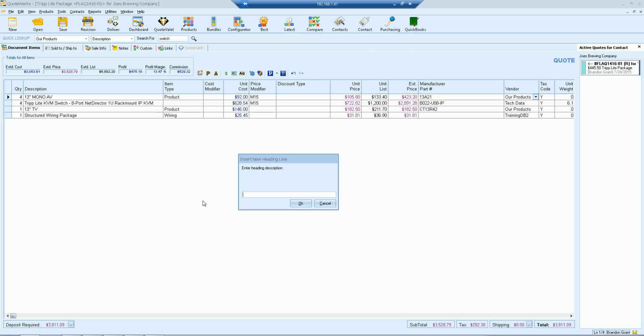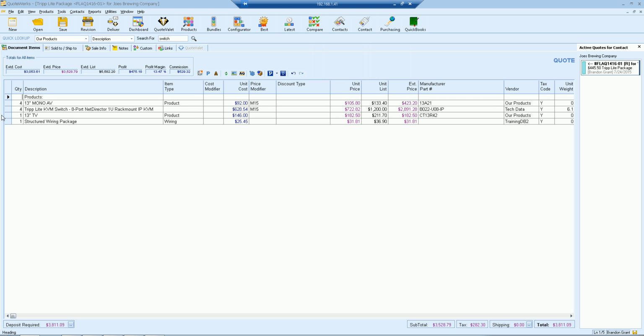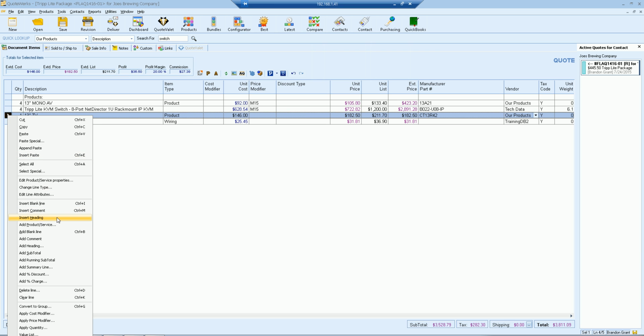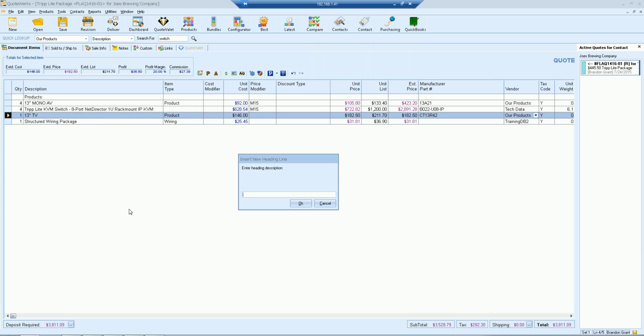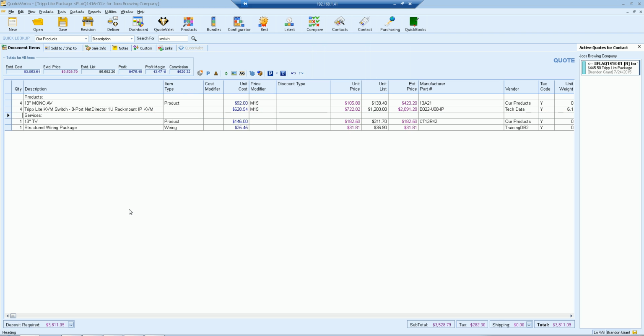Heading lines are how we organize our documents in QuoteWerks. This is where you can basically break out the document into different sections. So, for instance, maybe we want to say, okay, we offer our customers products. Let's go ahead and insert a product heading. And we also offer services. So I'm going to right-click again, choose Insert Heading, and choose Services. What this is going to do on my quote is organize the document for myself, but also for my customer, so the customer can clearly see, okay, these are the product items, these are the service items.